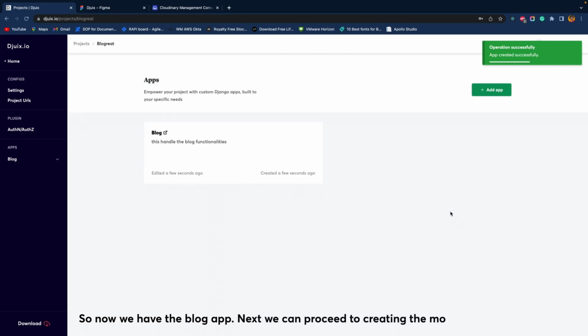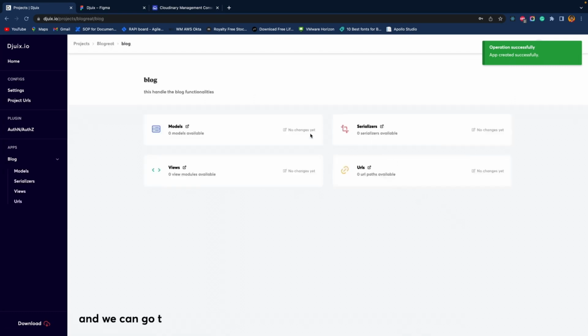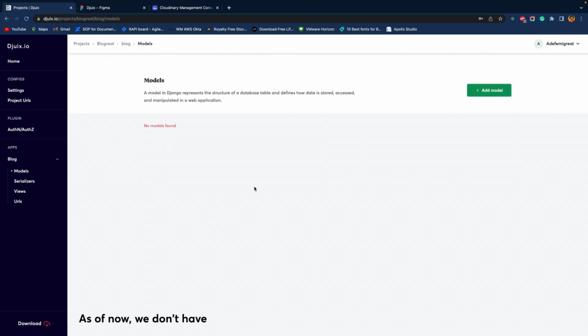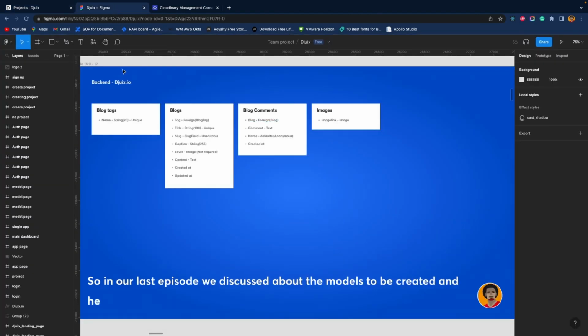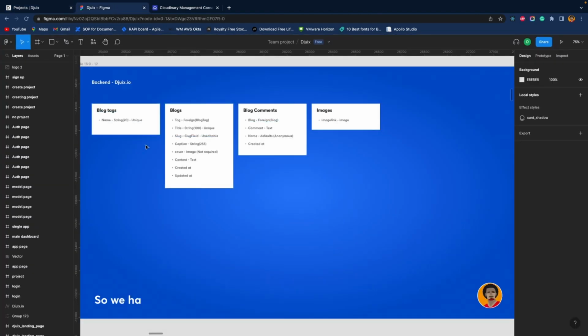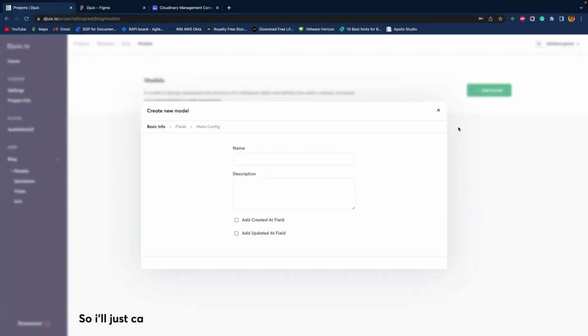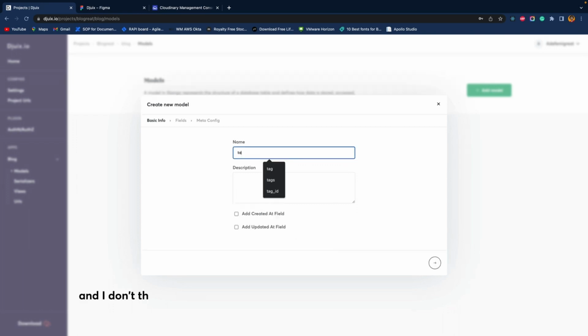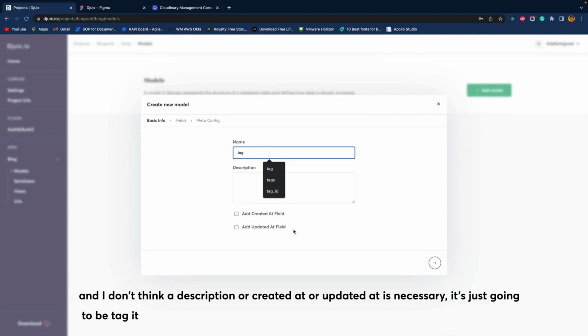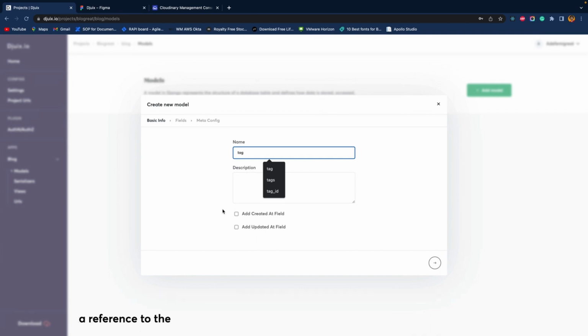Next, we can proceed to creating the model. And we can go to the model. So as of now, we don't have any models. In our last episode, we discussed the models to be created, and here is what it looks like. So we have the blog tags and so on. So let's start with creating the blog tags. I'll just call this the tag. And I don't think a description or created at or updated at is necessary. It's just going to be a tag. It's not doing anything special aside from being a reference to the blogs. So yeah, I'm done with the name.